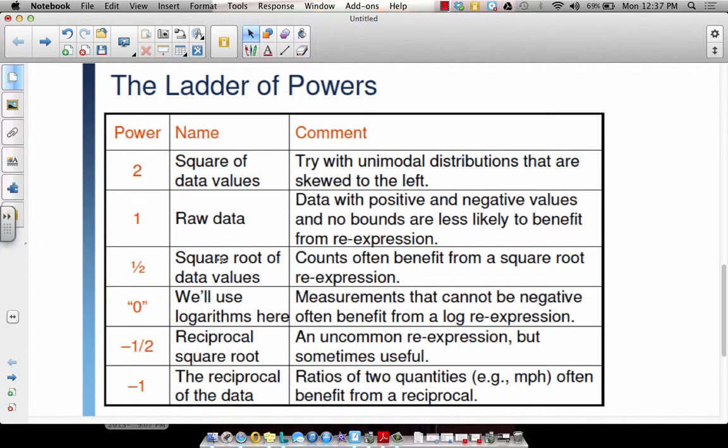Alright, so we did the square root. Counts often benefit from a square root re-expression. So I didn't have counts. Well, no, I really did have counts. I had counts of the number of people that were around. So that might or might not have re-expressed it enough for me. So now we're looking at this here. Measurements that cannot be negative. So now we're going to take a look at logarithms. And we're going to go through and re-express the y values, or basically the population in millions, to see if that gives me a better model.